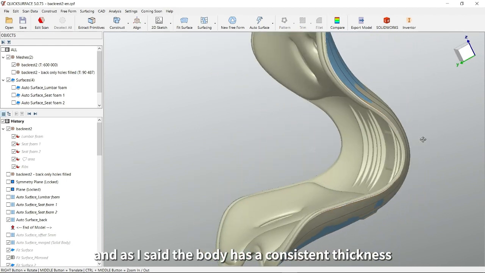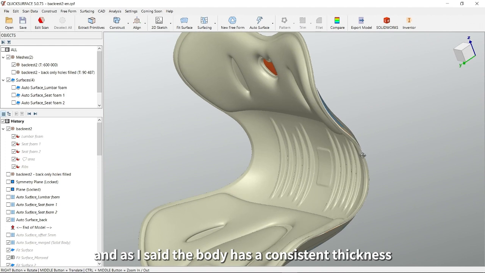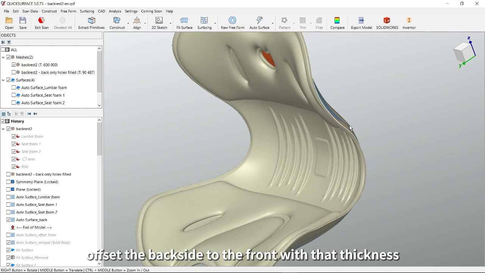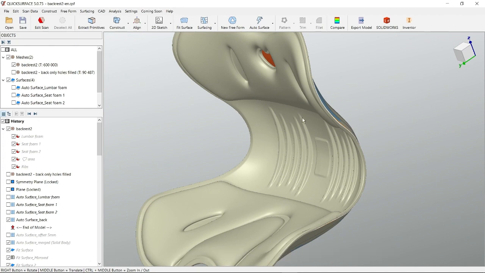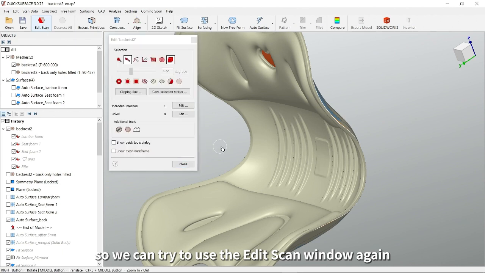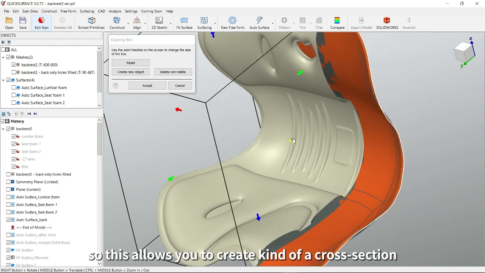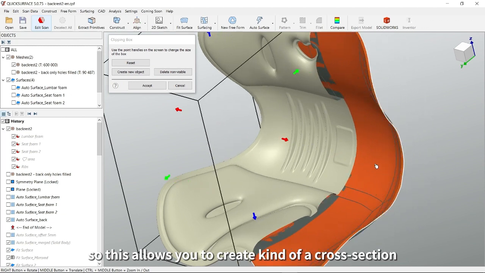And as I said, the body has a consistent thickness. So we just need to offset the back side to the front with that thickness. But how do we know the number of the thickness? So we can try to use the edit scan window again, and we have a clipping box here. So this allows you to create kind of a cross section.